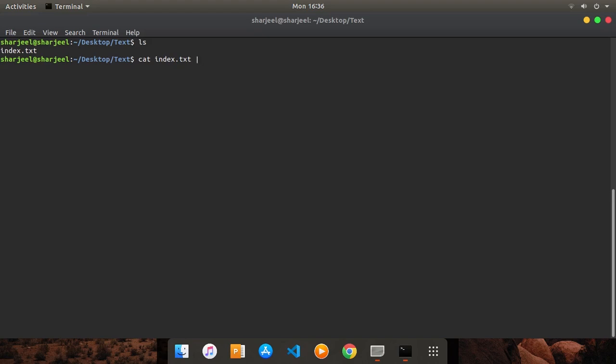The pipe is near your enter button, just above it. You need to press shift plus that key to get the pipe operator. Then you use grep, and after grep you need to provide a specific word. Suppose I want to search for simply. I press enter. Alright, I got some errors, so let me do this again. Simply, okay, I press enter.